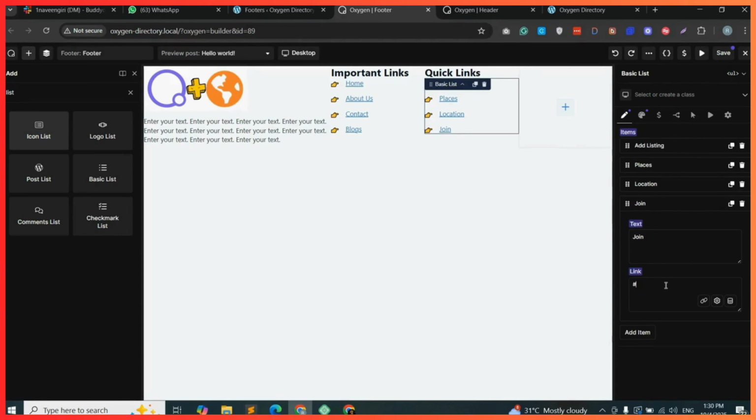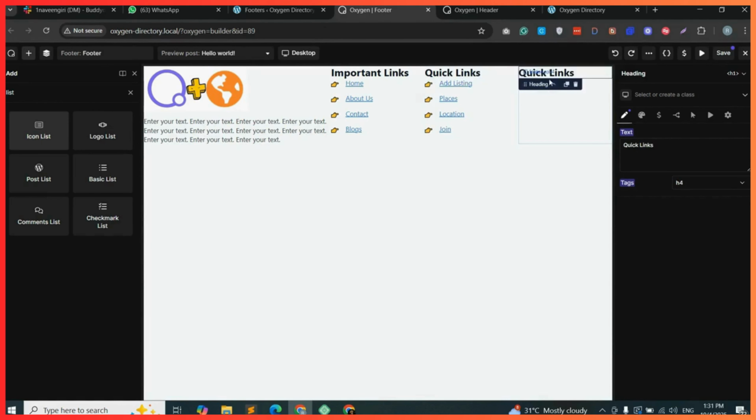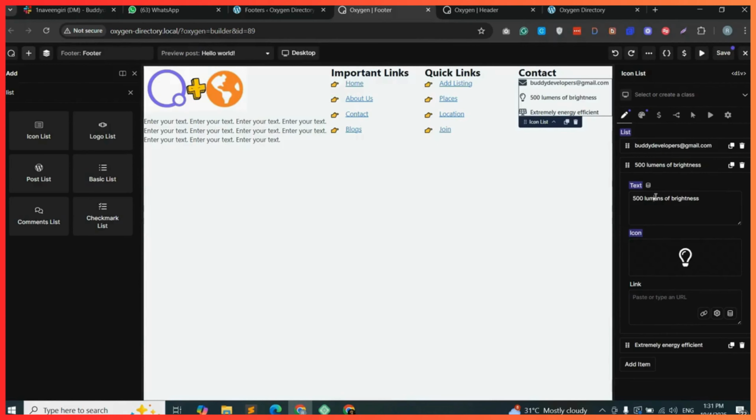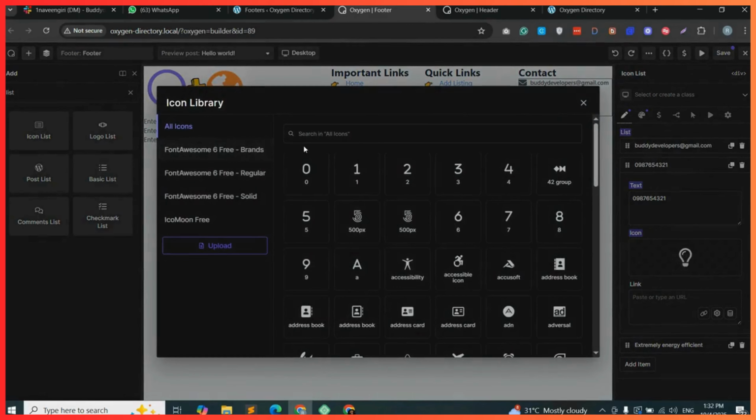In the last one we will be adding contact details, duplicating and drag and drop, and then editing it to contact. Now here we will be choosing icon list, and in the first one we will be adding the email ID. Now we will be choosing an icon from here. Next we will be adding a phone number over here. For now we are adding a dummy phone number. Then again from here we will be choosing the icon for phone.